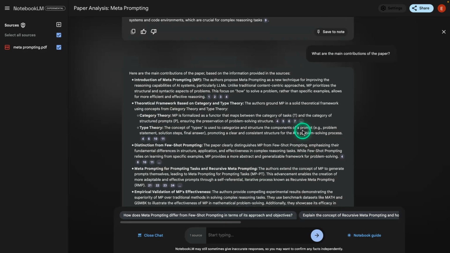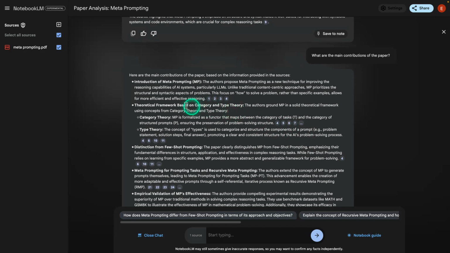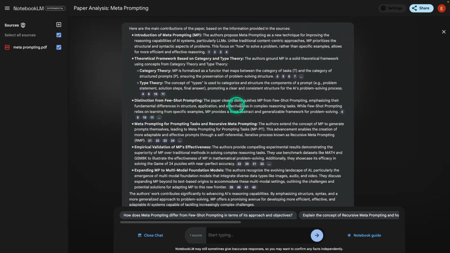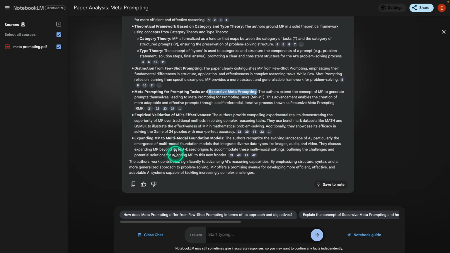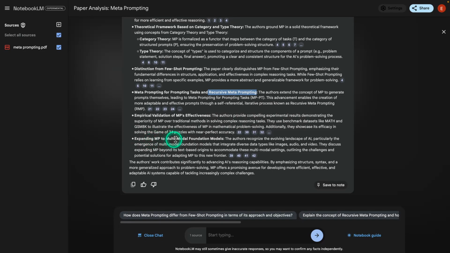And you can see here now it gets into all the details. It generates, here are the main contributions of the paper based on the information provided in the sources. The authors propose meta prompting, then it says theoretical framework, then distinction from few-shot prompting. There is a lot of comparison with few-shot prompting, apparently. And then meta prompting for prompting tasks and recursive meta prompting as well. So there is another version called recursive meta prompting. And then there is empirical validation of the meta prompting effectiveness. So that was part of the contribution. And then expanding meta prompting to multimodal foundational models as well. So that's also part of the contribution.